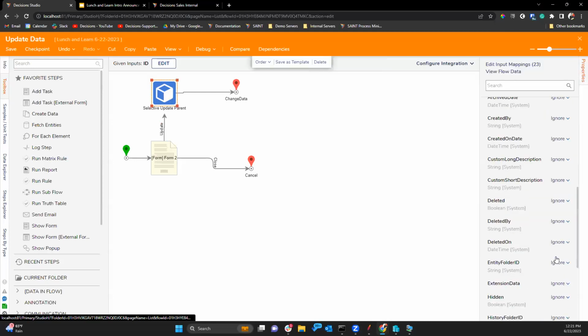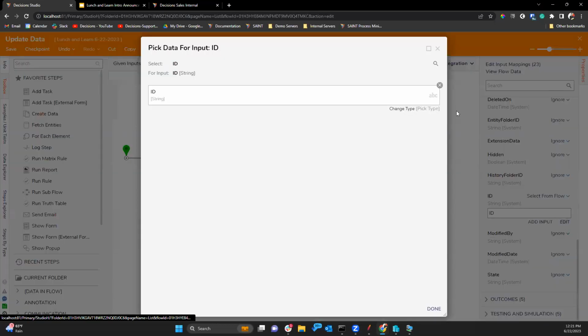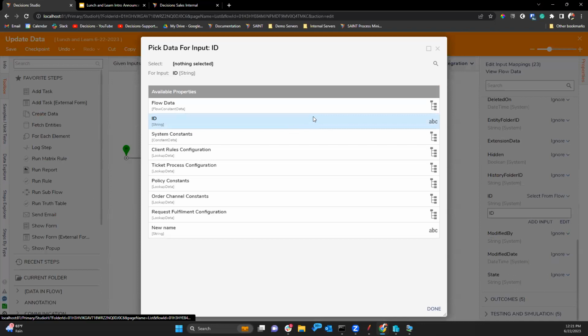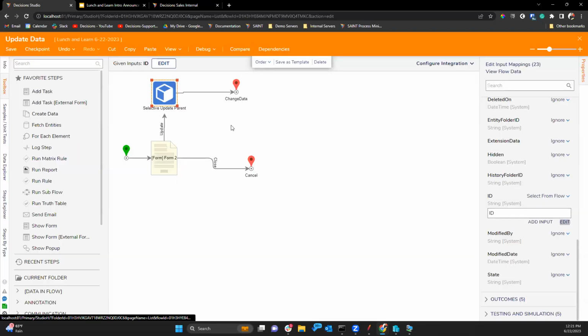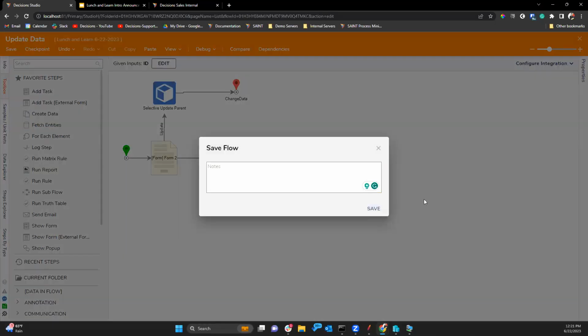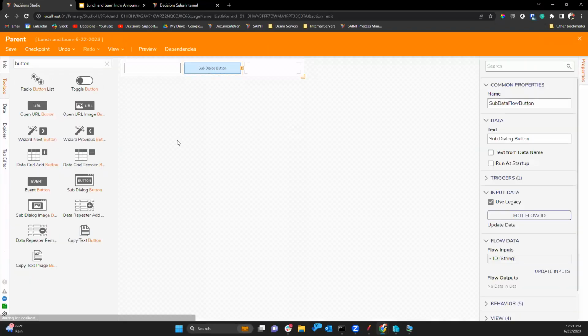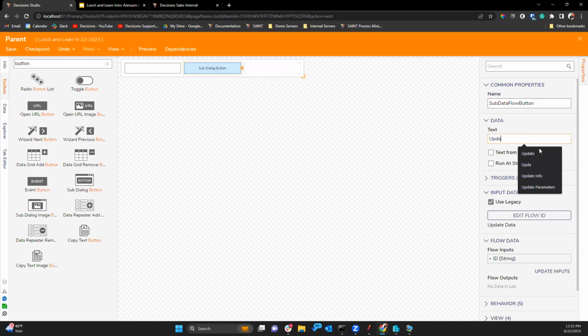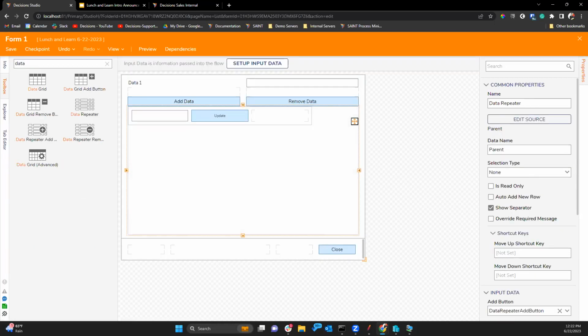Makes sense. And now I'm going to actually go back into this flow. And that should be ID. Perfect. Okay, so this is update. And the delete flow should follow the same function, except instead of being update, it'll be delete. Okay. So this is what you're doing right here. And I'm going to save this.